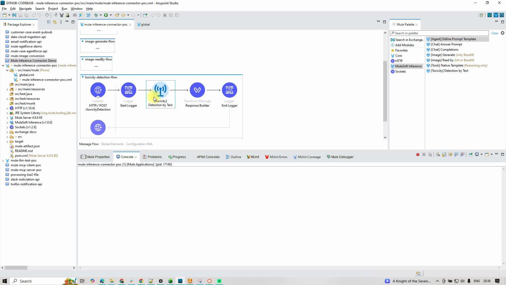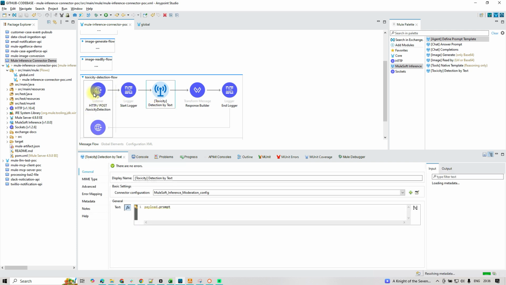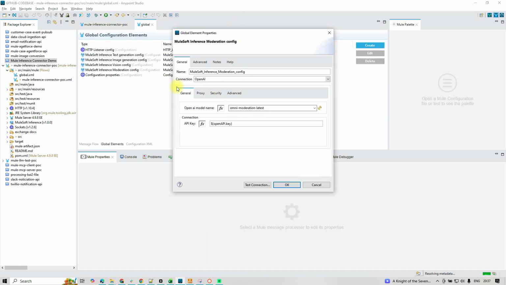I have done nothing here, this is just the HTTP listener. And this is our toxicity detection by text, which is going to take the prompt. Here you can see it uses the inference moderation connector, which only takes the OpenAI API key.